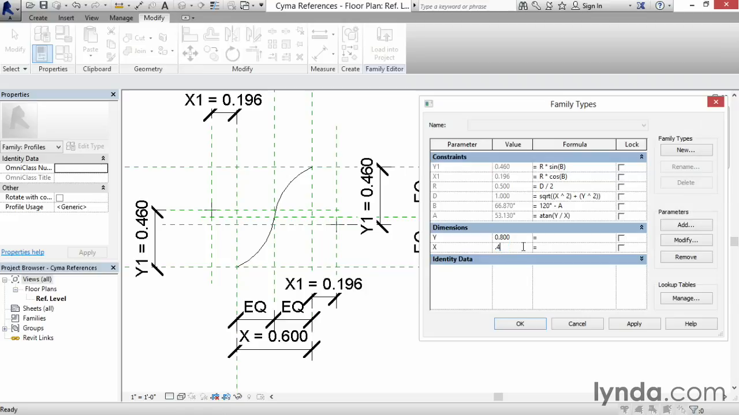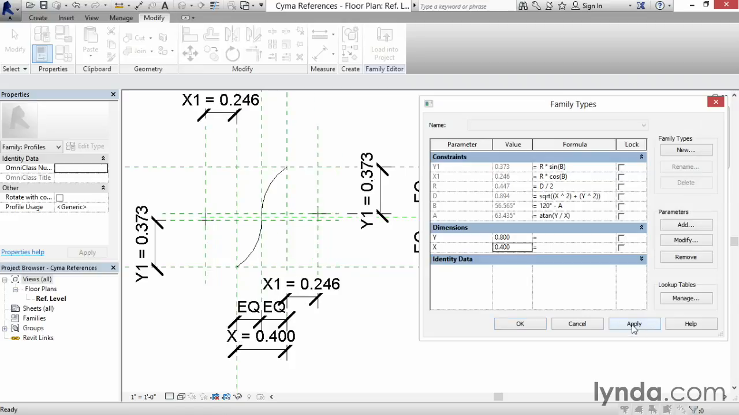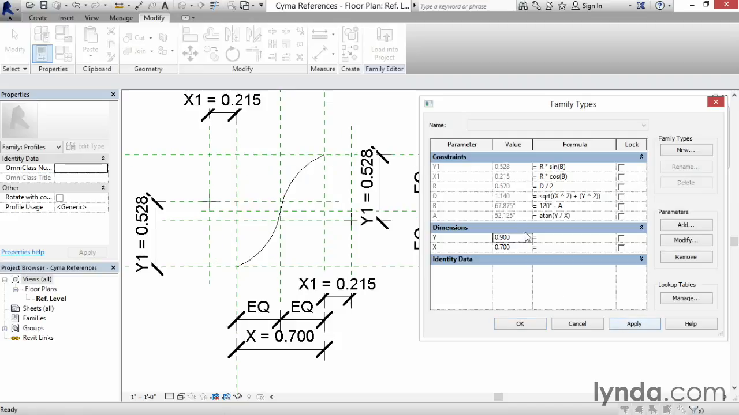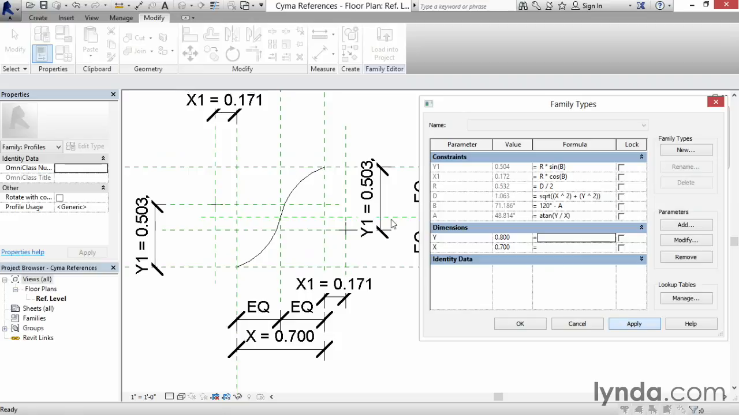I'll try 0.4, click apply. You can see that adjust. Let's go to 0.7, click apply. It's pretty good. 0.9 in the Y direction, apply. And as you can see, it's working because each time we flex, it's recalculating all the trig for us, which calculates all these values and moves the reference planes to the appropriate locations so that you never end up breaking any of your curves. So that's it. That takes care of the curves.